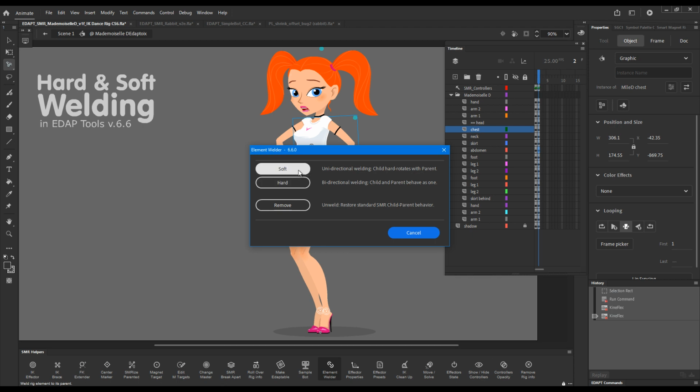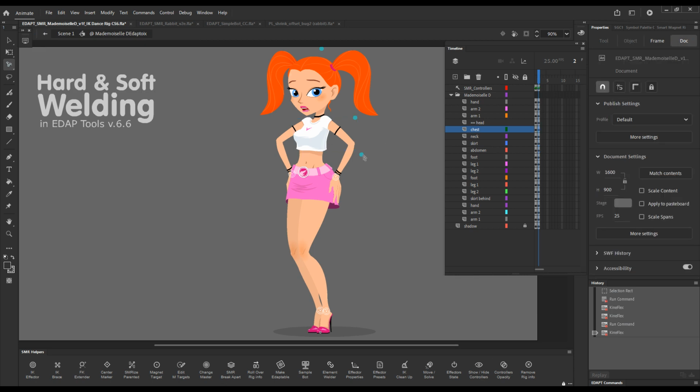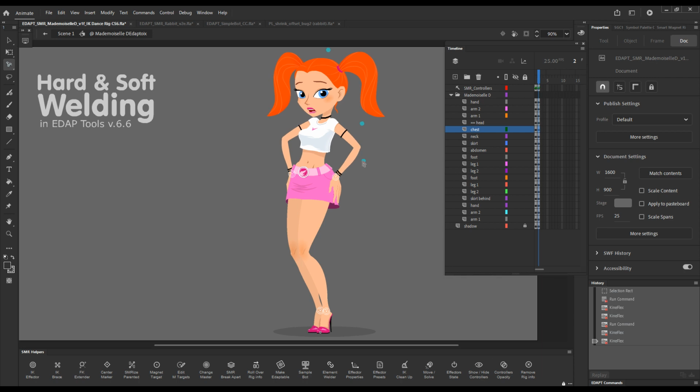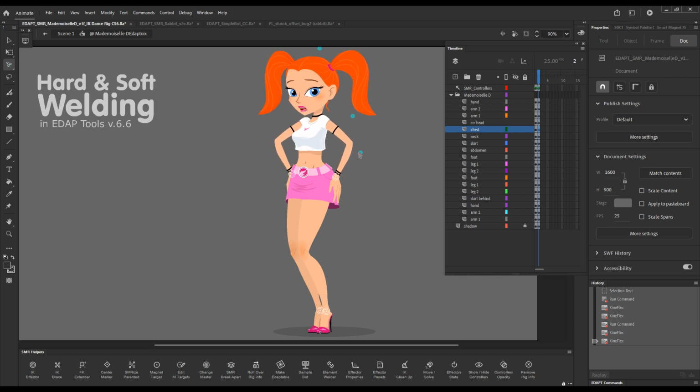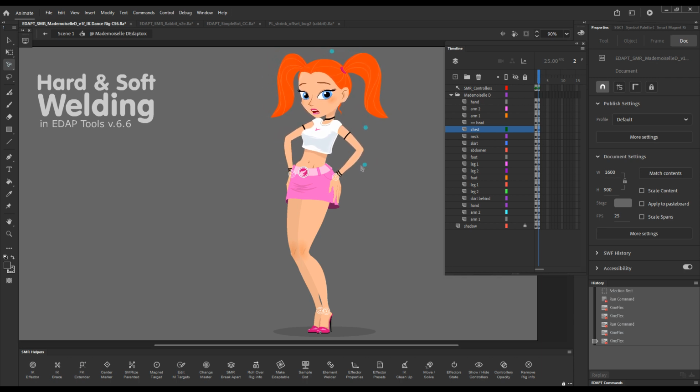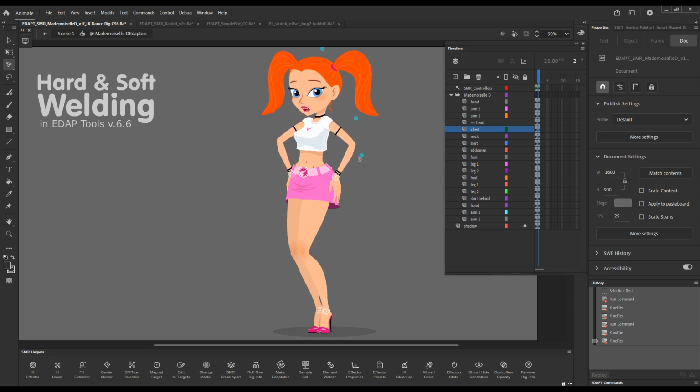I'll go for soft welding, and the result will be such that if we rotate the lower part of the torso now, the upper part stays in hard rotation with it, so it is welded to its parent. But if I grab this extender, I can still have some flexibility in the upper torso. So it is independent, the child is independent from the parent.